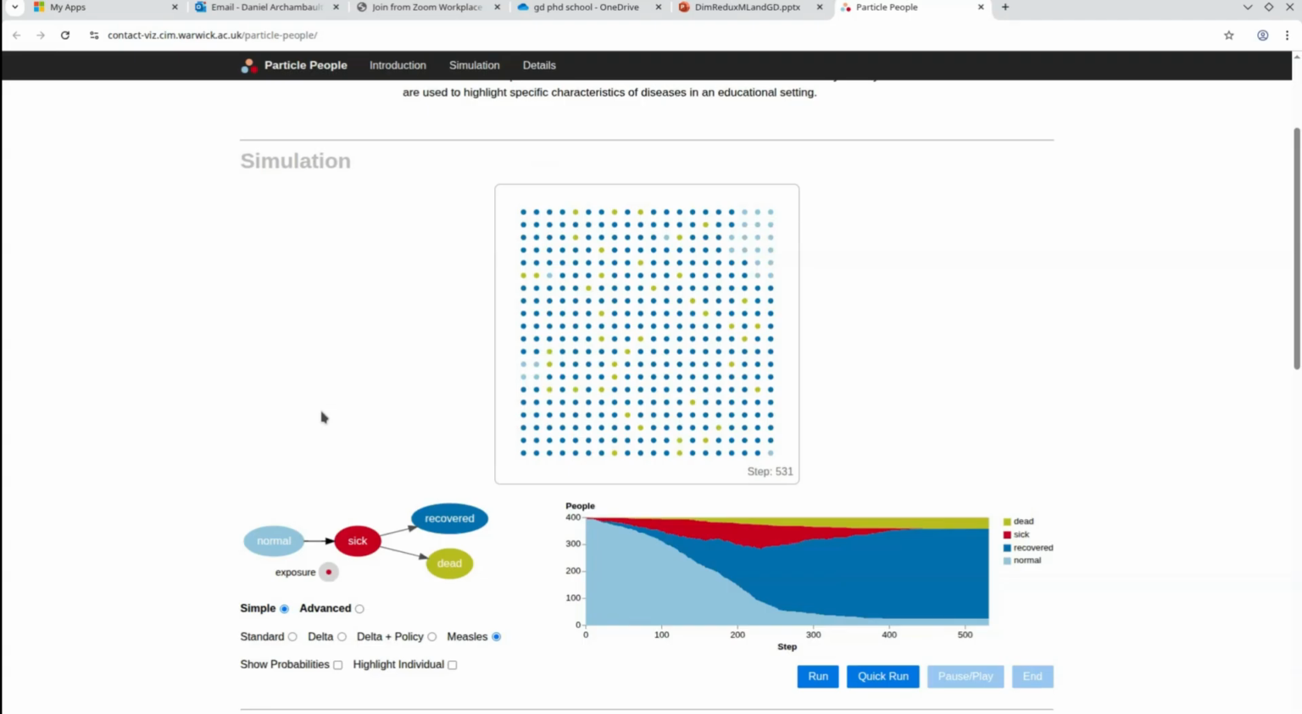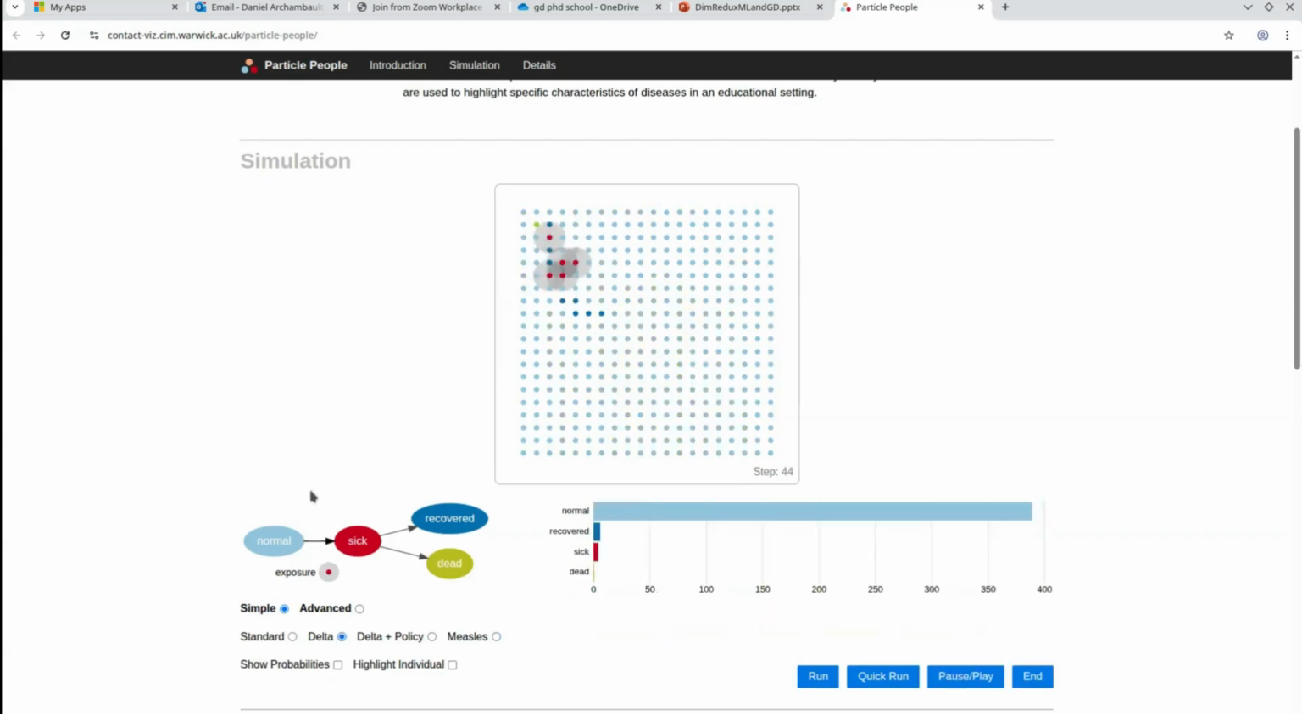We had standard, and we used the language of the pandemic: Delta, which had an R naught of around 8. Delta plus policy. So we had an ability, and I'm going to show in the next visualization, to simulate what happens when people self-isolate. And then measles, which has an R naught of close to 16, to give a little bit of an idea of this. Okay, so let's go back to Delta.